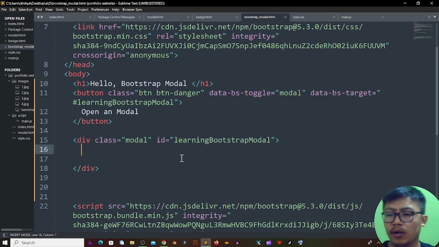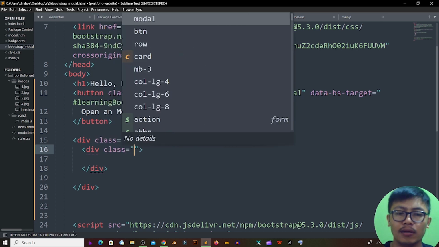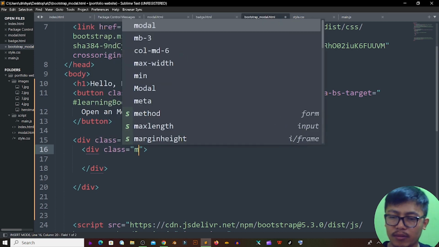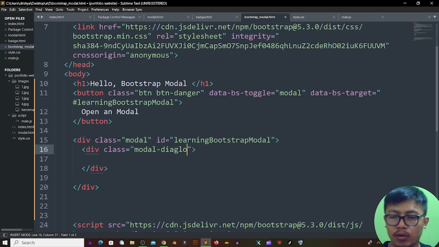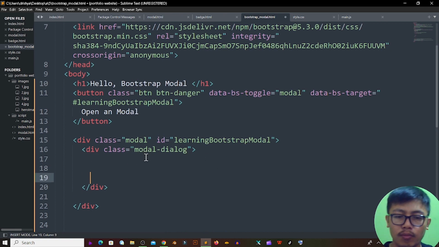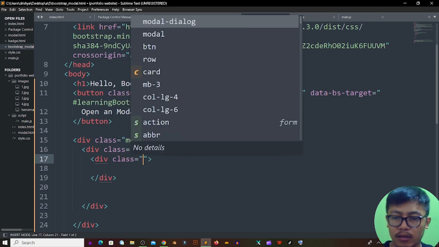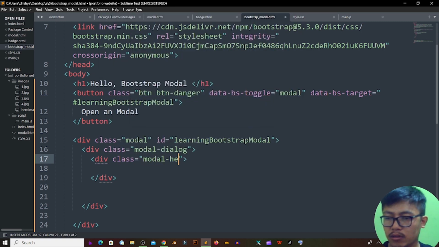Okay, and I'm creating another div, and I'm giving the class modal-dialog. Okay, this class should be implemented here. Now we have to create a modal header. For that one, I'm again creating a div here, and I'm giving a class equal to modal-header.